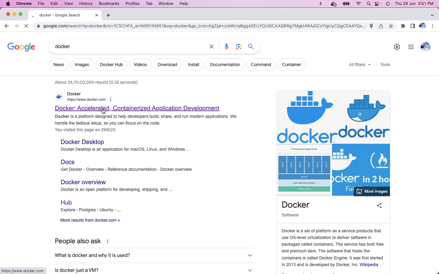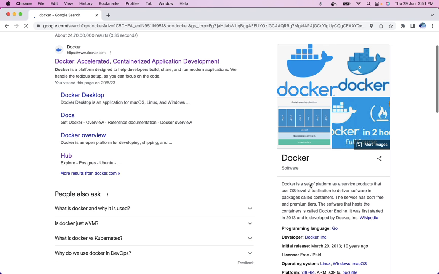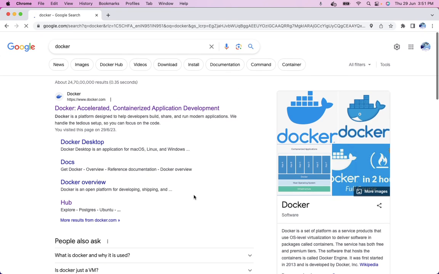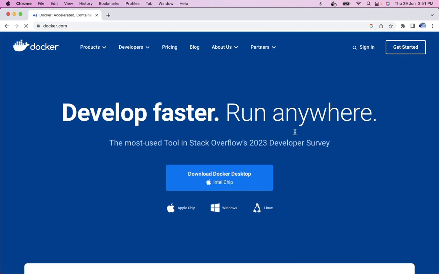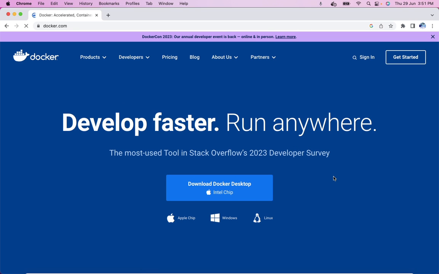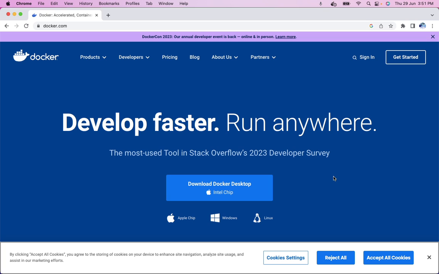So open the first link. So what is Docker? You can see it is a platform where we can install any type of software. It is like a remote desktop service, but locally we can utilize it, and you can use it in Docker Hub also.